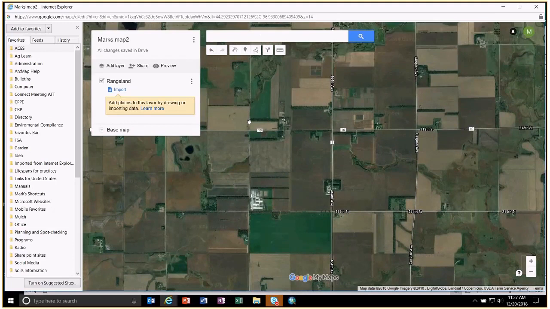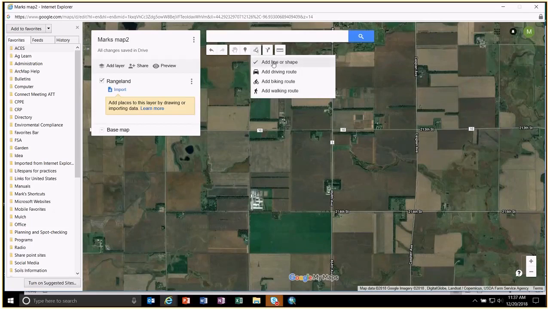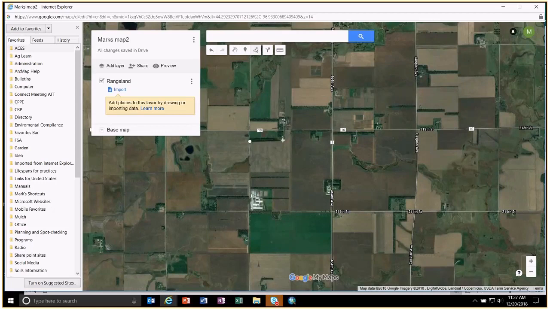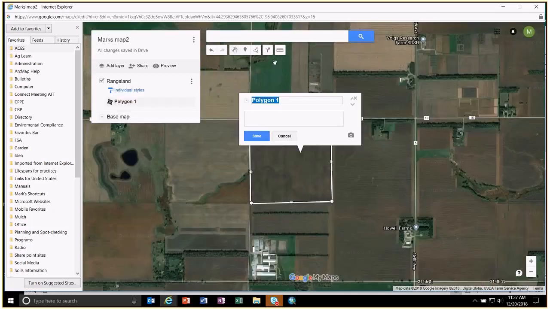Keep going. Draw a line. Add a line or shape. Right there. Boom. Add a line or shape. I am ready to draw. And this is the part I like about this: drawing the lines is very much just like you would do it in ArcMap. I mean, you're clicking, you're dragging. Now, if I zoomed in closer, I could be more accurate. Double click. I have one polygon.